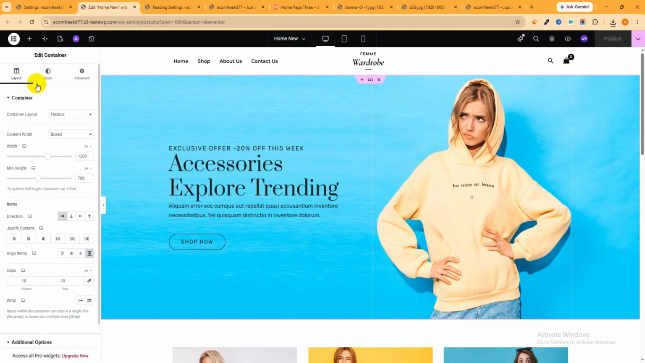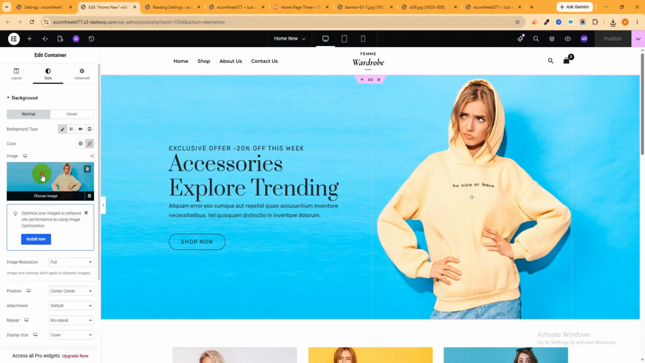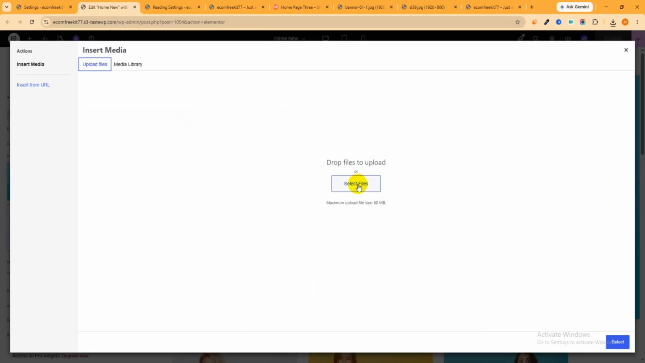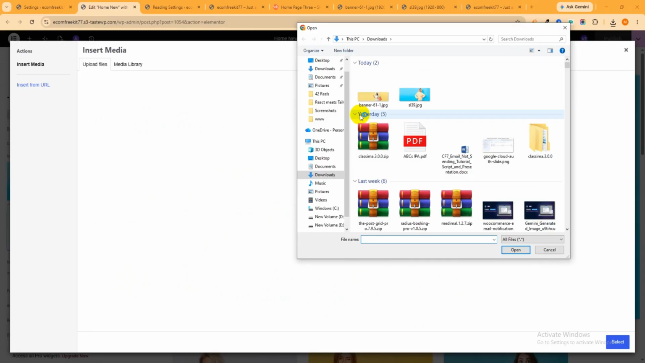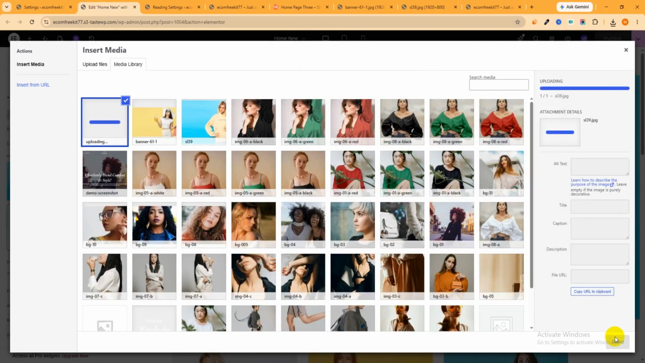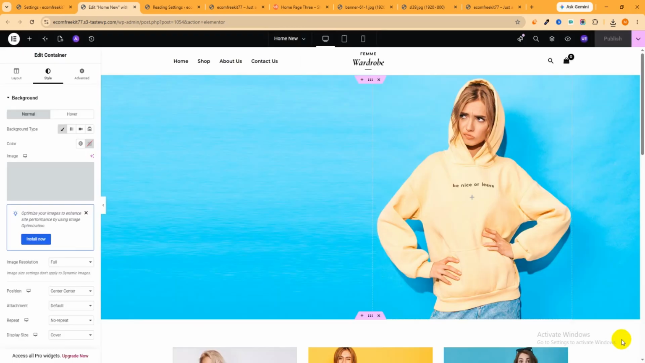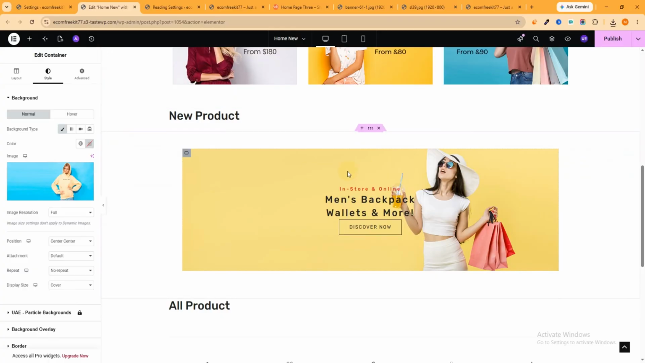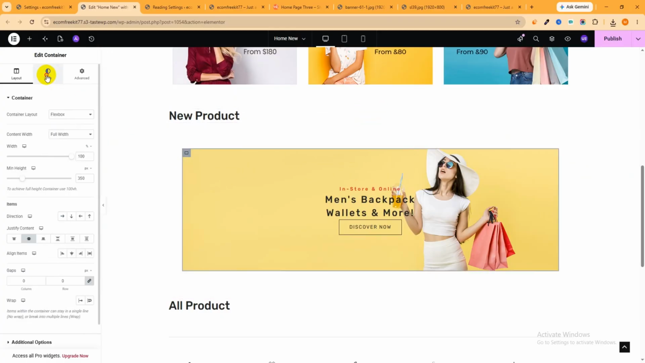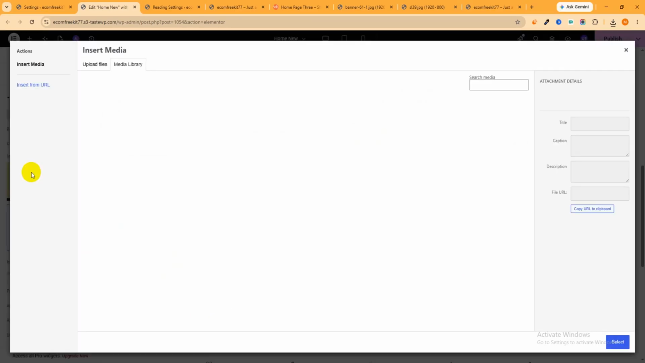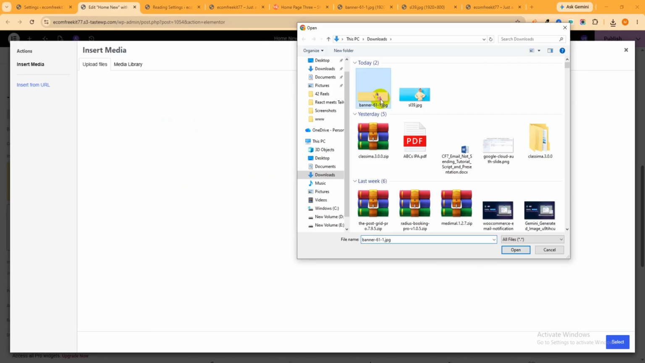Select this section, then navigate to the style tab here, then upload files, select files, and this is the home hero section image. Open it. Okay, from the right side bottom click here, select, then scroll down another image. So click this section, then this inner section and style, then upload this image. The same way you have to upload this image.